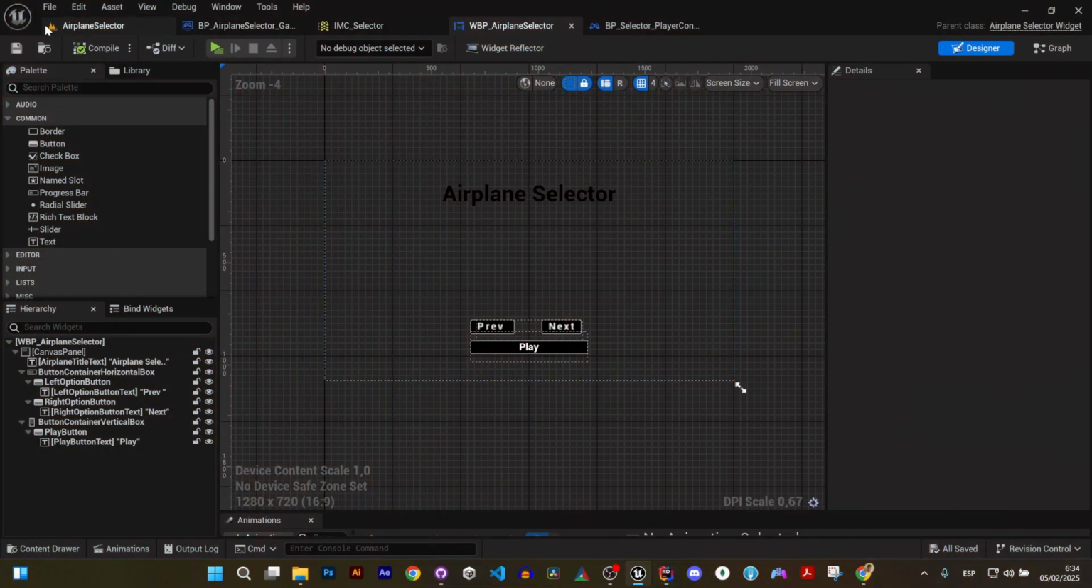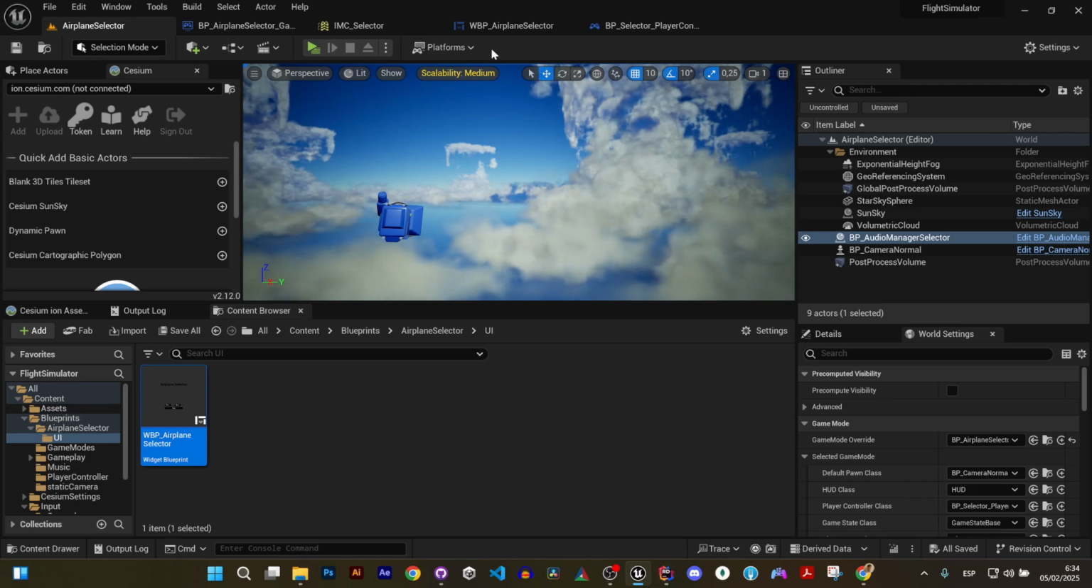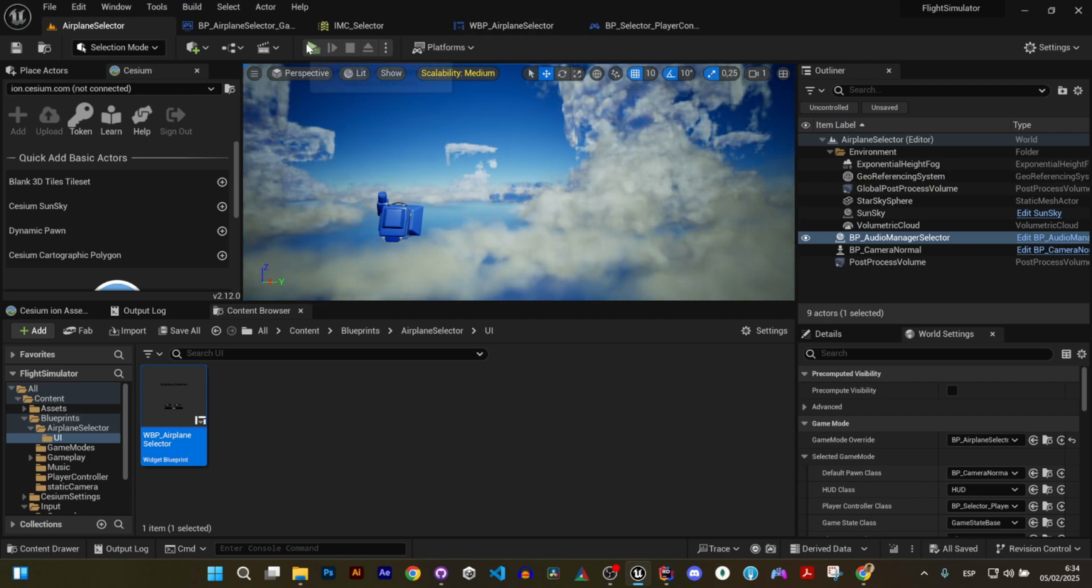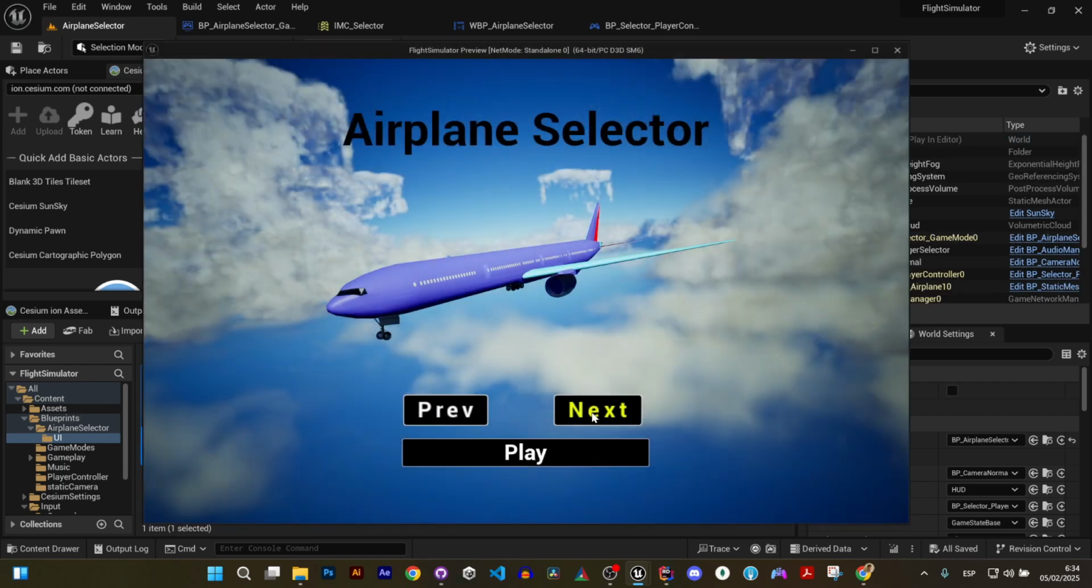So let's see how this looks. By default, this widget blueprint airplane selector has to appear with some meshes. Okay, so let's start.